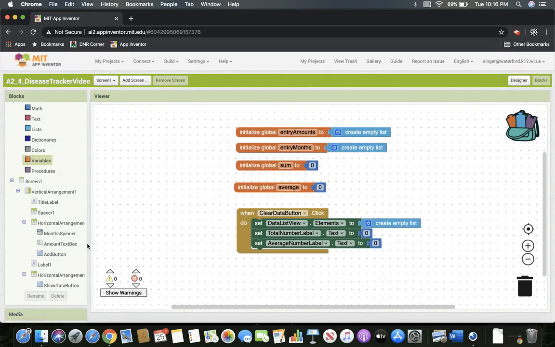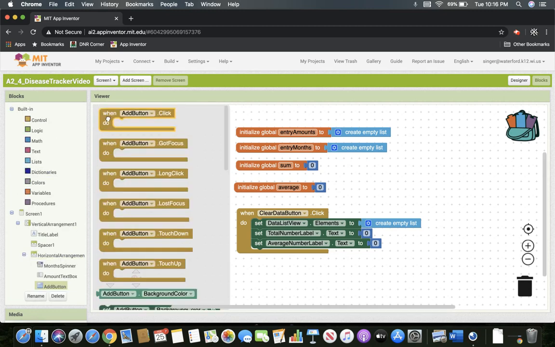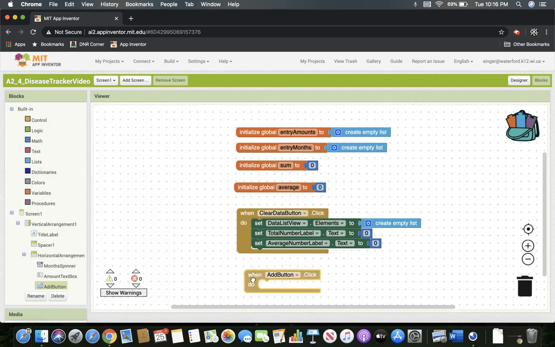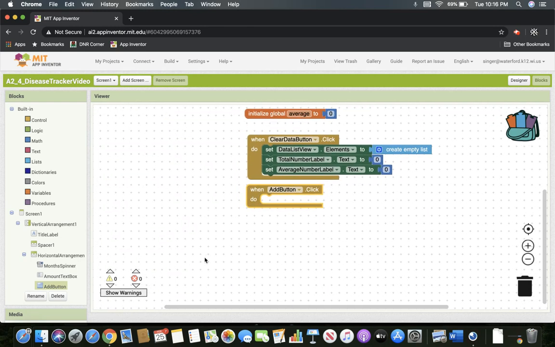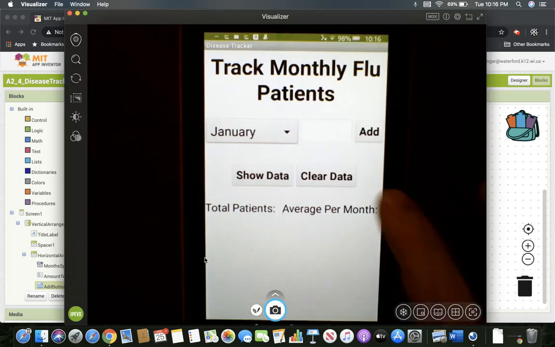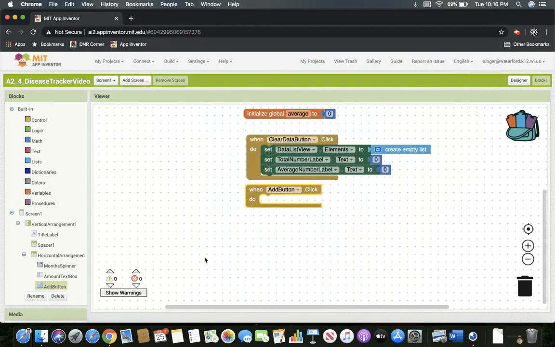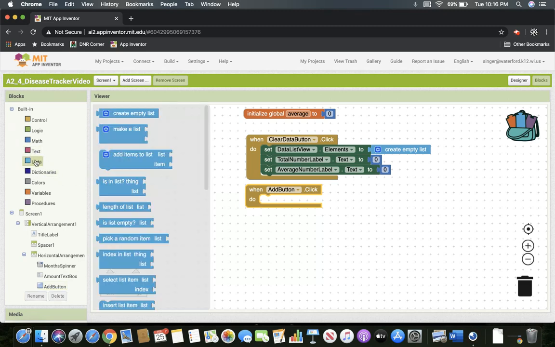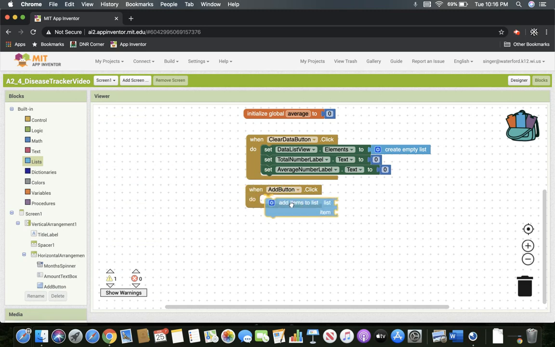Oops, looks like we're going to have to reset in a little bit. Let's go ahead and set up our add button for both the month selected and the number of amounts. So let's get ready to put this together. Go ahead and click add button, click, and we'll put that down here under the clear data button, which is nice to know was already started for us. So let's work with the add button now. We're going to want to add items to the list, so we're going to go into lists here and add items to the list.